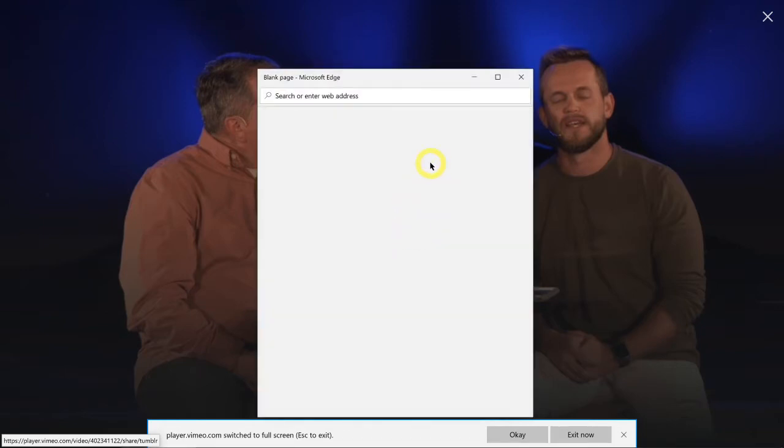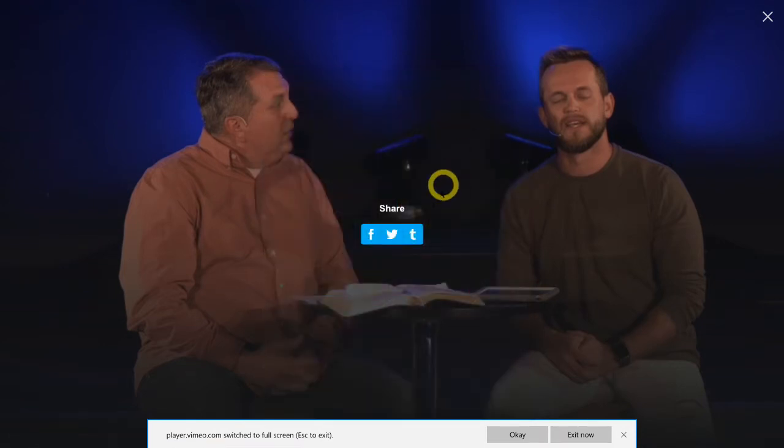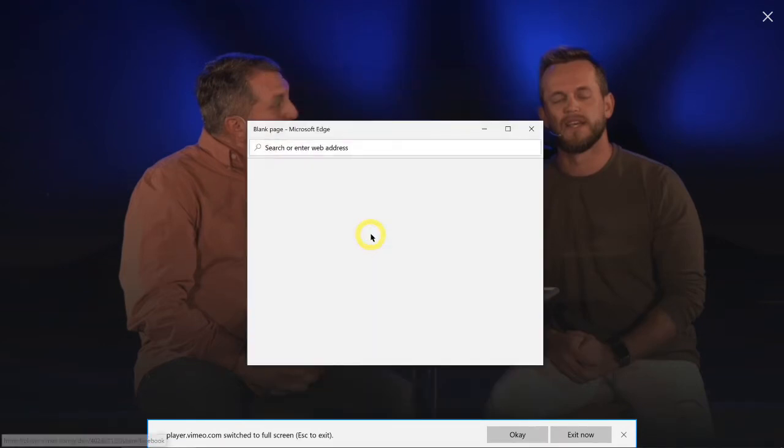Now I want to talk a moment here about this share icon. If I click it, what this opens up is a Facebook icon, a Twitter icon, and this icon, which I'm not that familiar with. I'll click it. And what it opens up is this Tumblr. Now, I'm not familiar with Tumblr, but if they are, then they can sign into their Tumblr account and do whatever you do in Tumblr. Same thing with Facebook. It opens up the login for the Facebook.